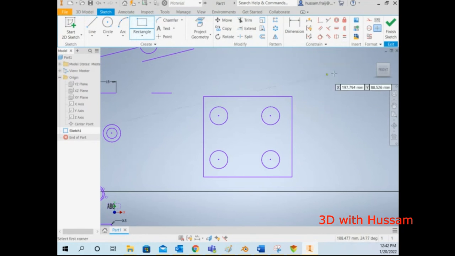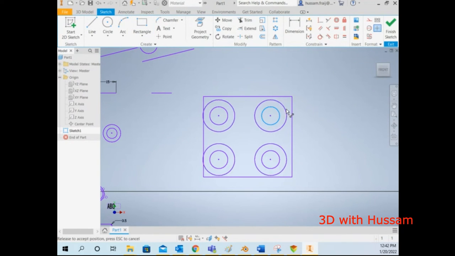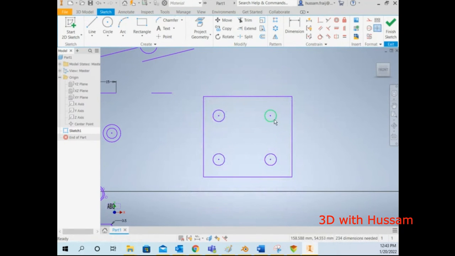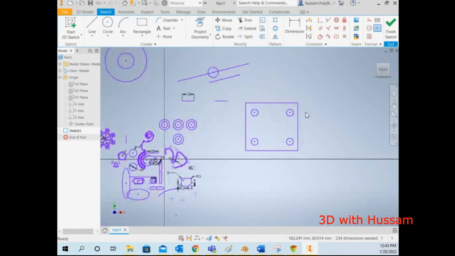Okay, so now what happened is I created circles. They are both equal. They are both in the same direction, like horizontal or vertical. They can move together in an easy way by using constraint.